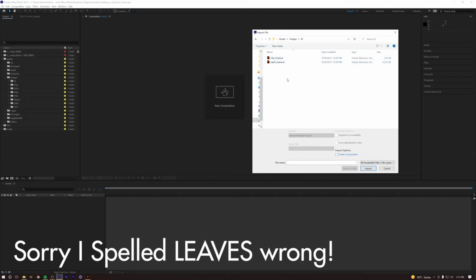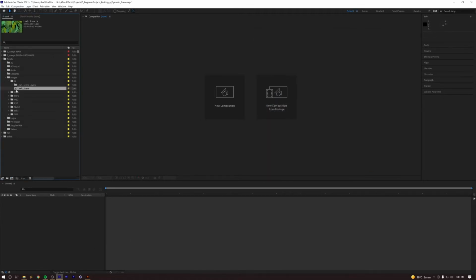What I'm going to do is import the leaf scene first. If you click on the leaf scene right here, where it says footage, choose composition, retain layer size, then go import. There we go, we have our leaf scene in a composition. What I'm going to do with this leaf scene is pop it into my build comp up here, because this is actually going to be a build. It's not going to be a main comp. It's going to feed into another comp.